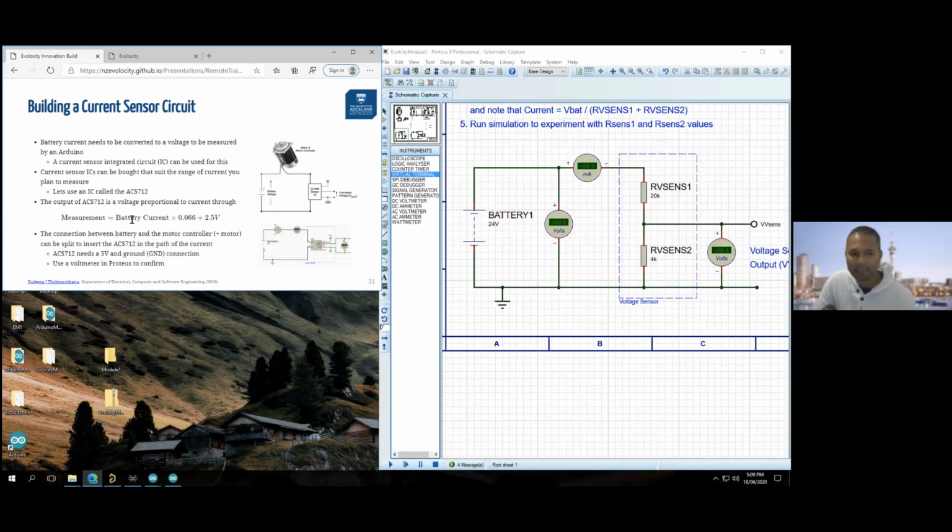Now, there are multiple ways to measure current, but one of the easiest is to use something called an IC, or an integrated circuit. These are small circuits all built into one package. You just buy it and put it in and it works. There are many different integrated circuits that you can buy to sense current. In this design, we are going to have a look at something called the ACS712.